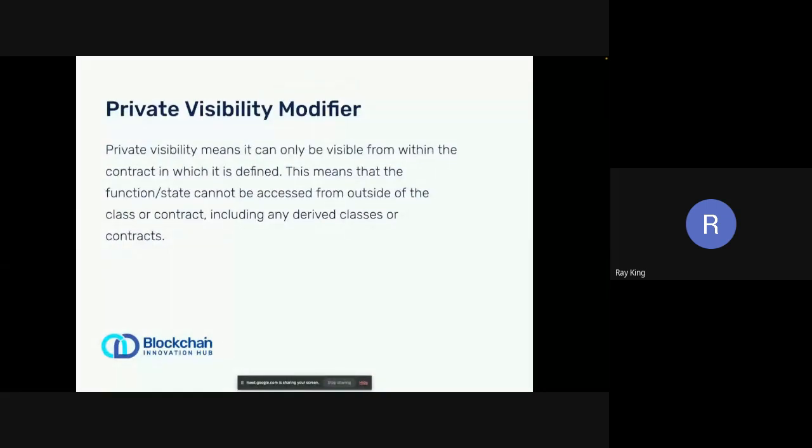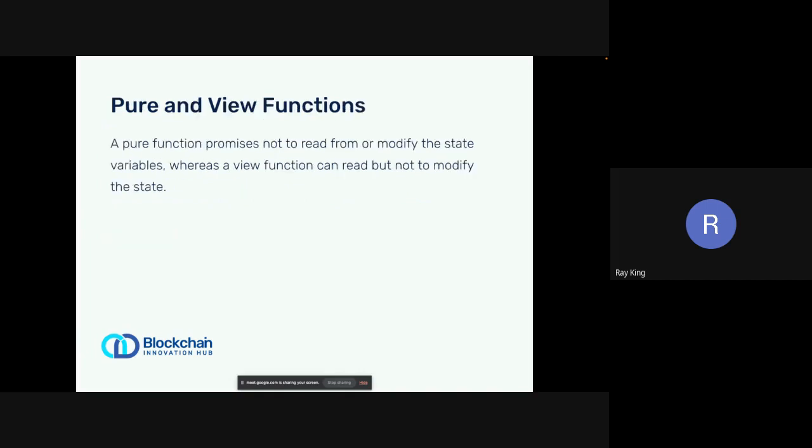Okay, so to continue from where we stopped, private visibility is quite similar to internal, but the difference is that for internal we said it can be accessed in its derived class, but private cannot be accessed in its derived class. It can only be accessed within the contract where it is defined. So this means the function cannot be accessed from outside of the contract, including any derived contracts. That's the difference between internal and private.